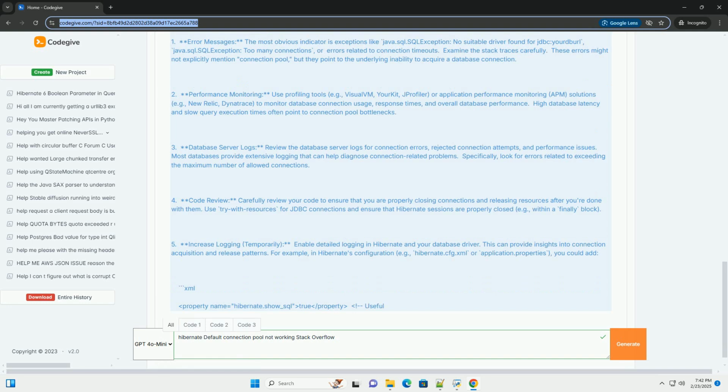hibernate.c3p0.idle_test_period: the number of seconds that a connection can remain idle before being validated. hibernate.c3p0.max_statements: the maximum number of prepared statements that C3P0 will cache per connection. Important considerations and best practices, addressing common Stack Overflow questions.